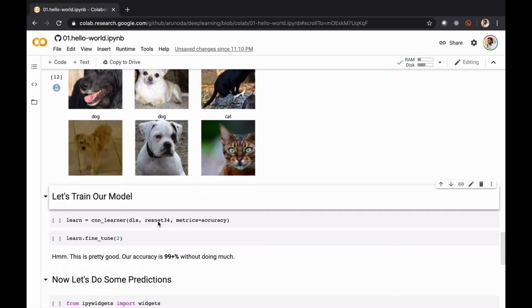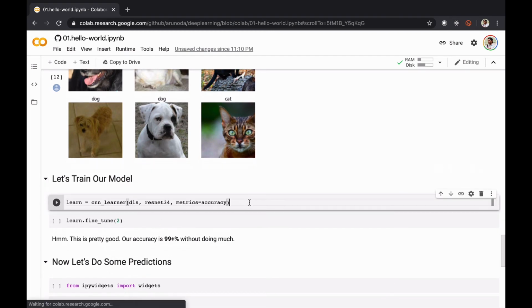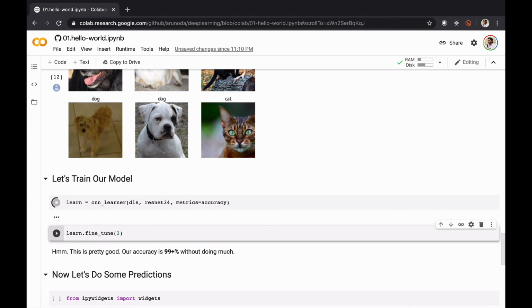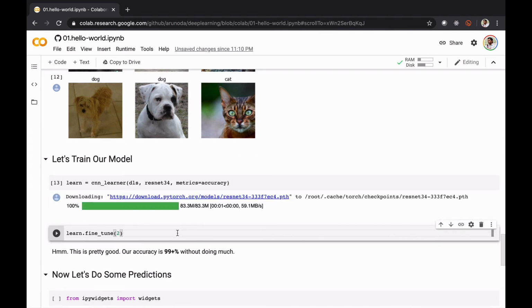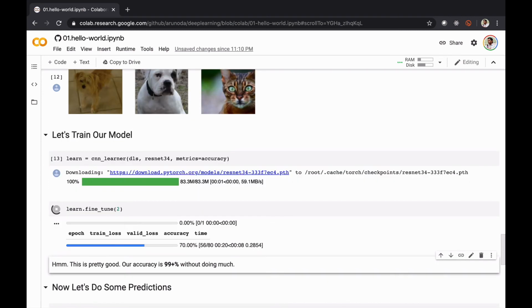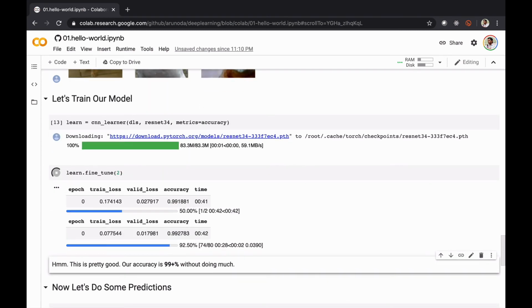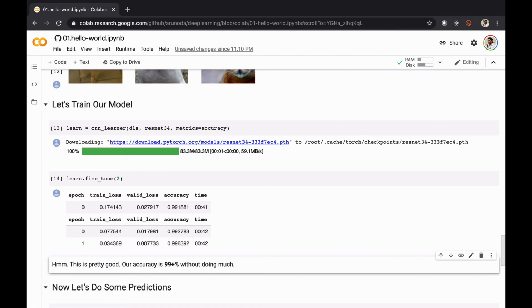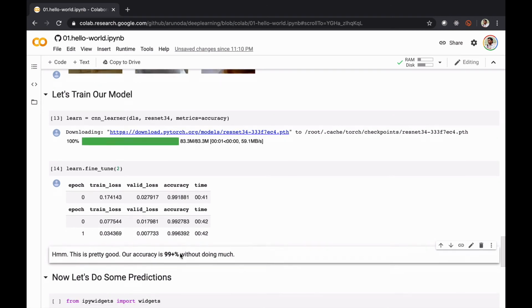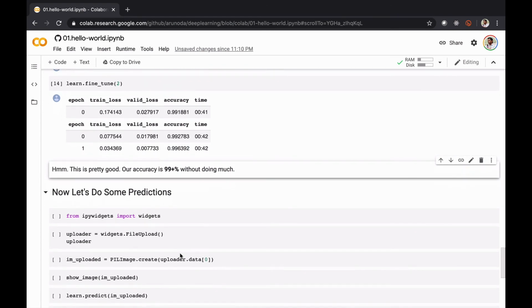Right, so then let's train our model. First I have to create a CNN learner. Then I have to say fine tune 2 times. Okay, now our deep learning model is ready. Our accuracy is about 99%, which is really good. Okay, so let's try to do some predictions.